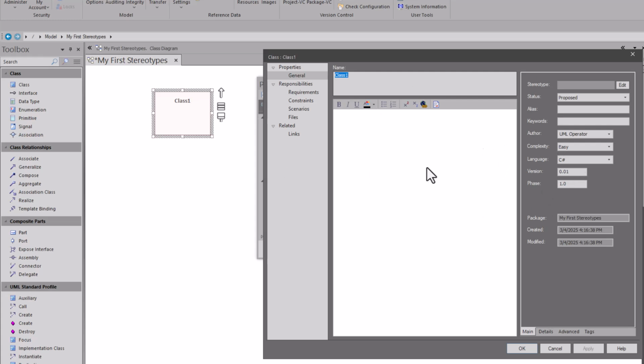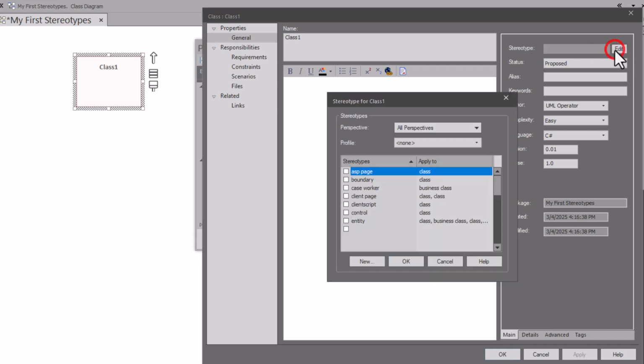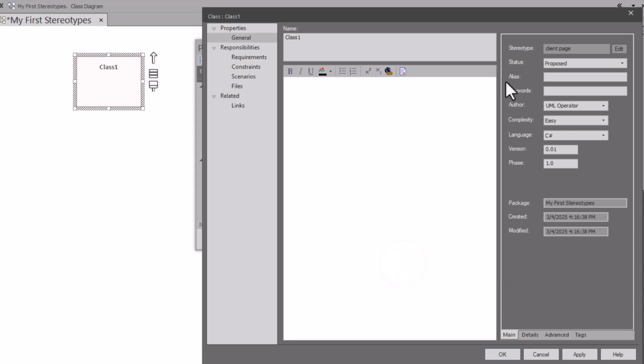So in this dialog box for a class element, we have a data field for selecting a stereotype. Let's go ahead and hit the edit button, and we can go in here, and with all perspectives turned on and profiles set to none, we have these selections. And in here, we have one selection, and we're just going to choose this one for this demonstration called client page. I'm going to put a check mark right there, hit OK. And now I've applied the stereotype. We're going to hit OK.